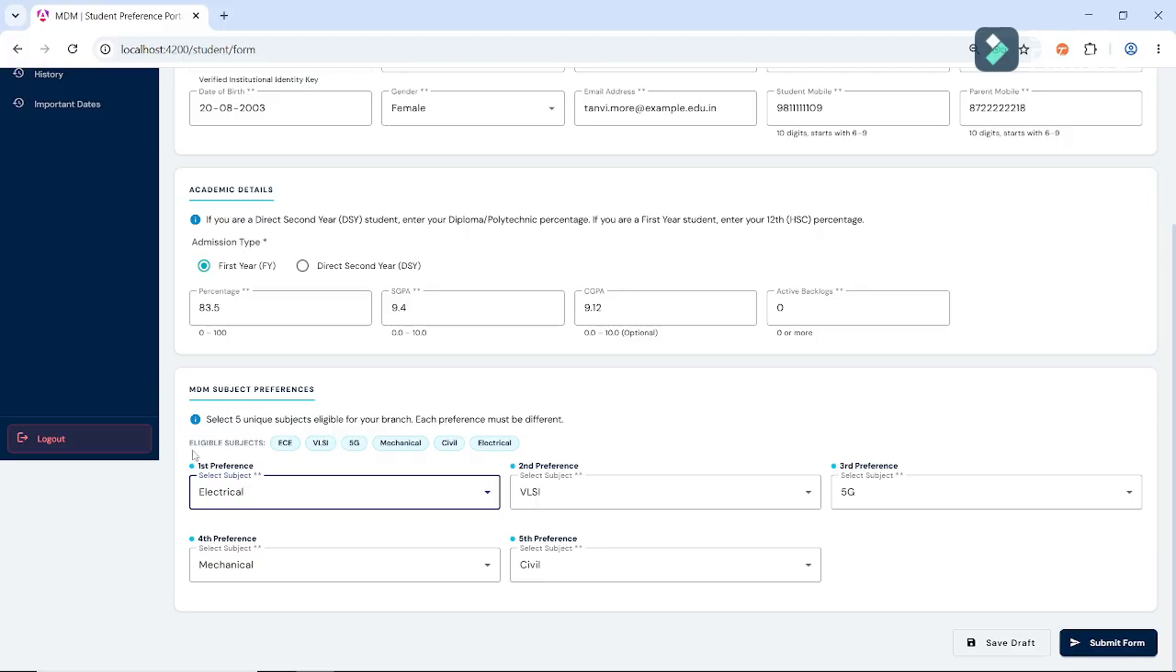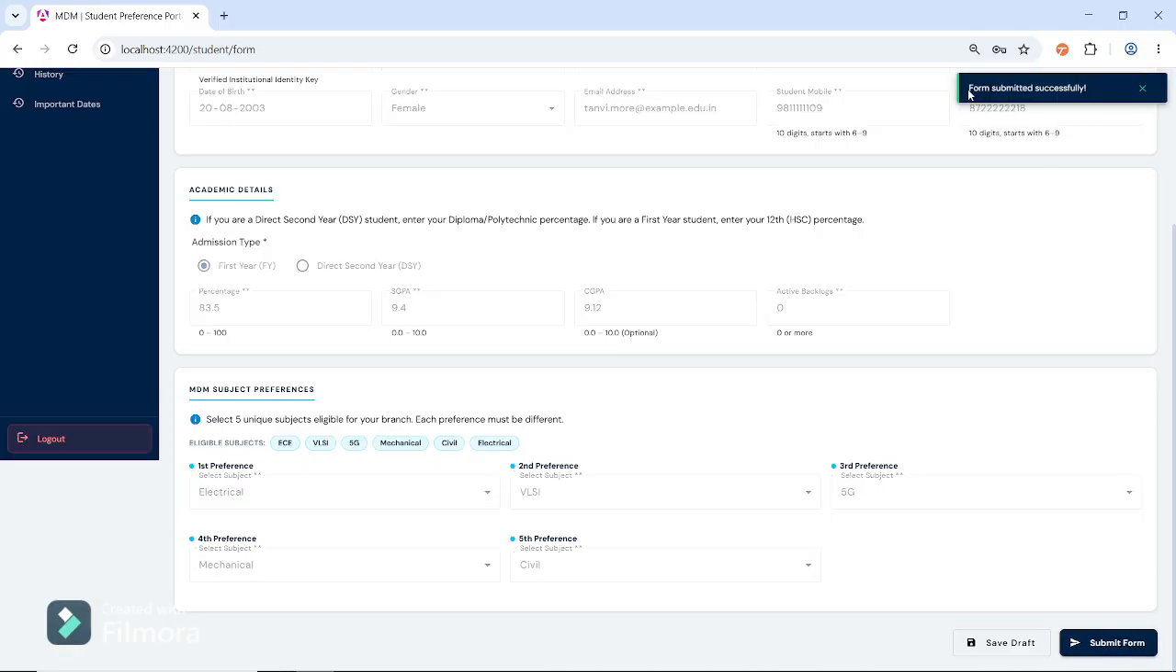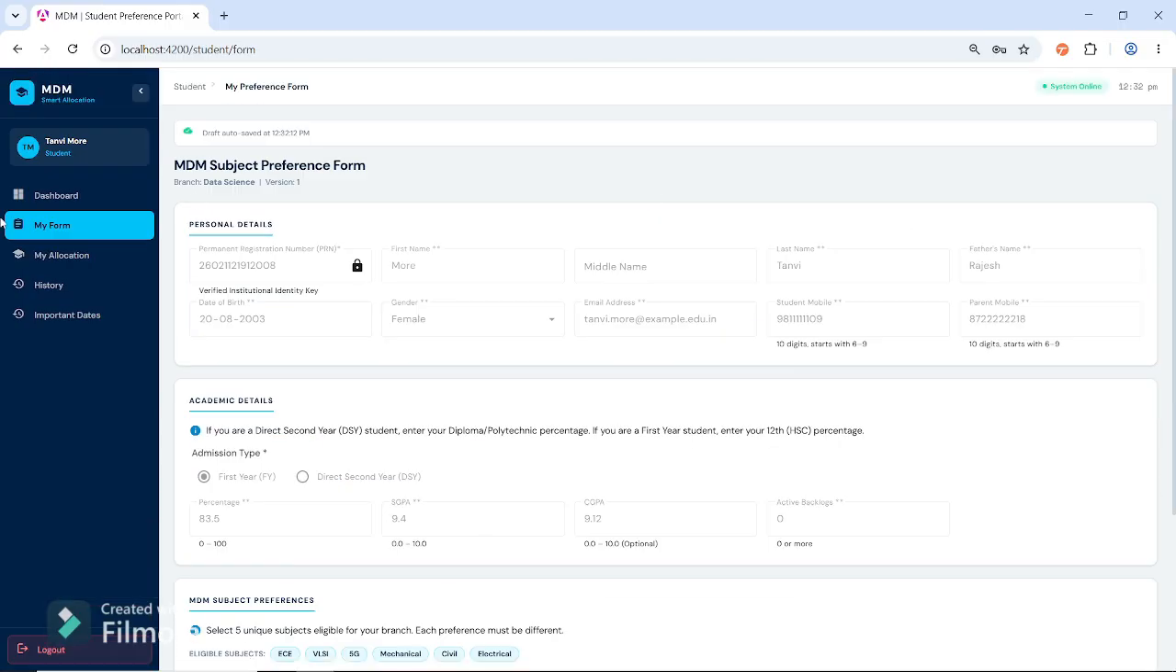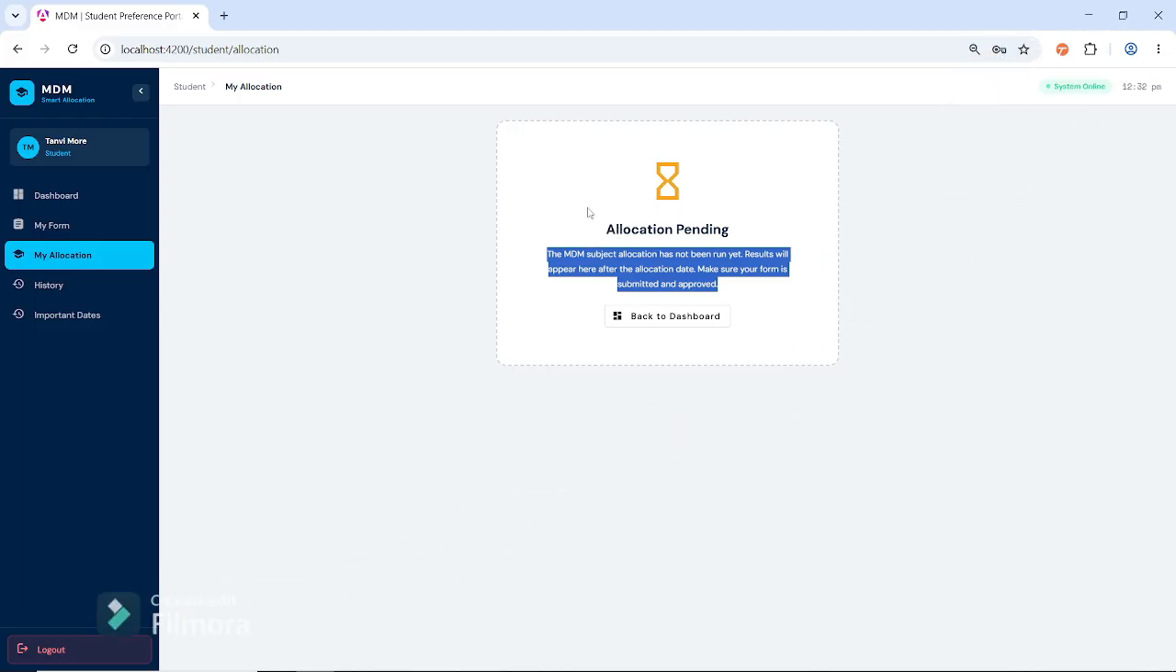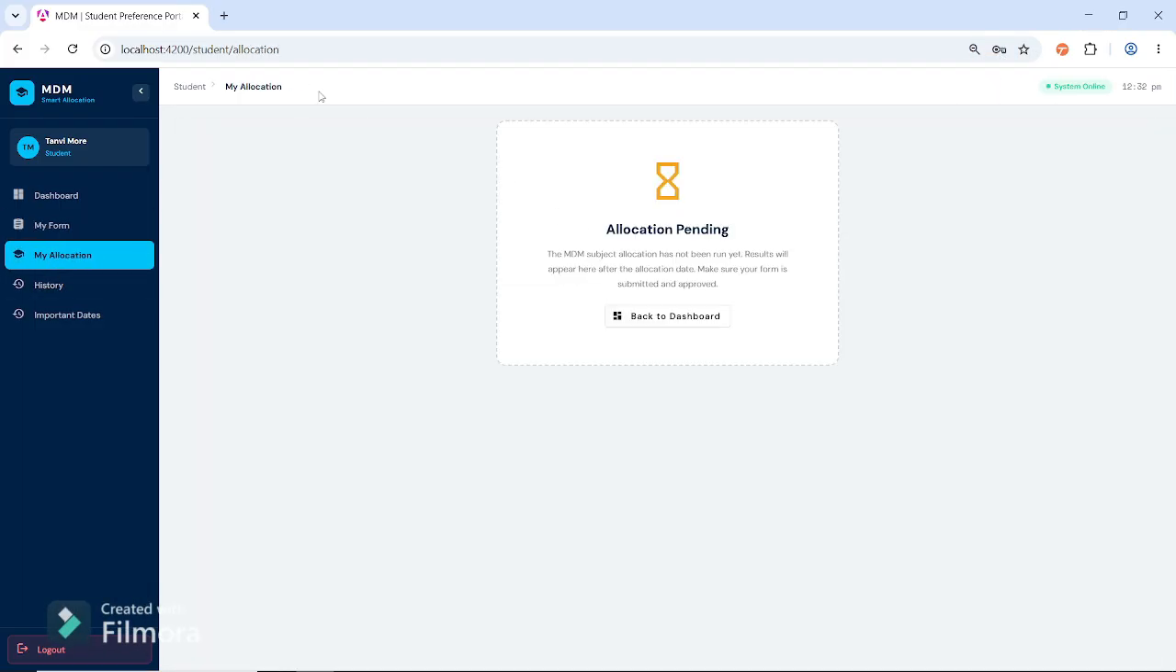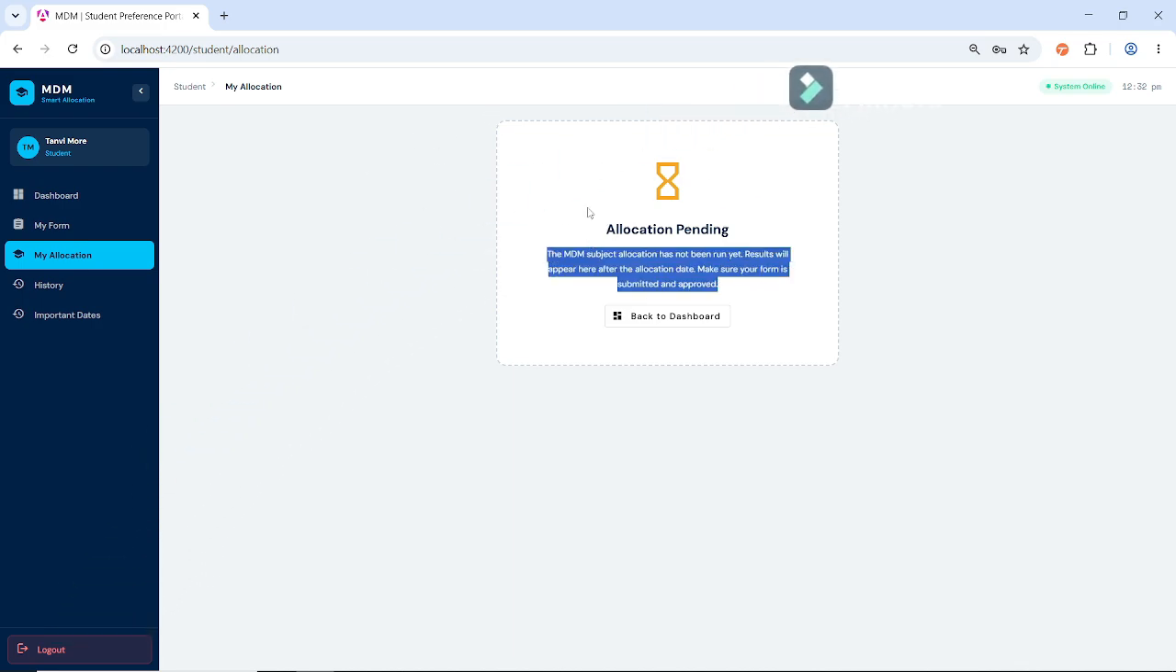Once the student is satisfied, the form can be submitted. The form has now been submitted successfully. Here you can see the notification, form submitted successfully. Once the allocation engine runs, the student will be able to view the allocation result in this section, in the My Allocation page. So currently the preference window is open, so students can submit their forms. The allocation engine will run after the submission window closes, and the results will then be displayed.